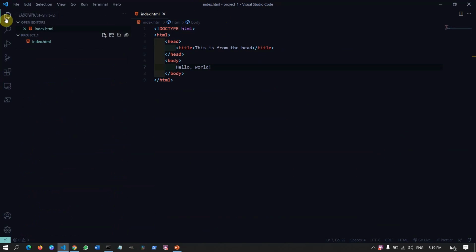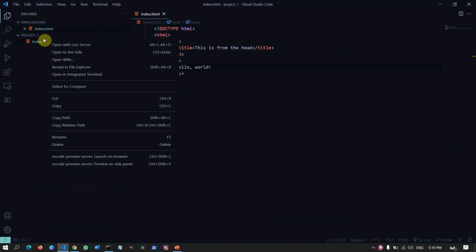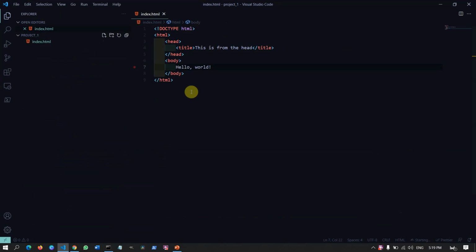So go back to our code. You can just click this button here, Go Live, and it will open it for you. But I like to do it by opening with Live Server. Now we get our HTML page. Congratulations, you created your own page.